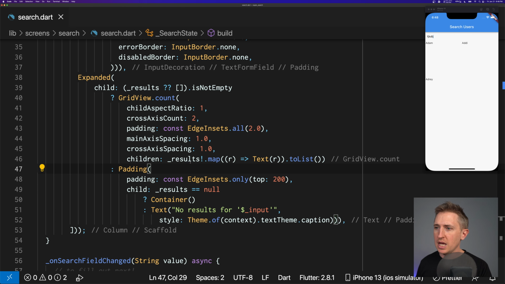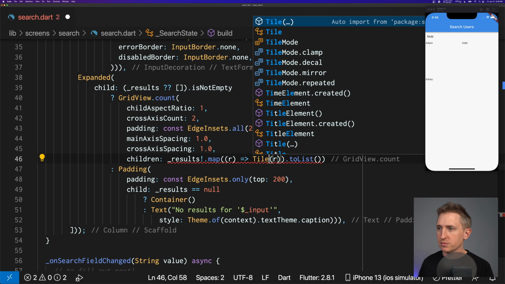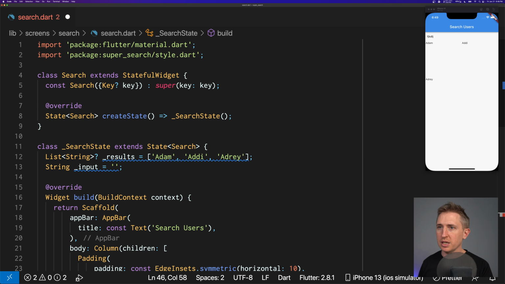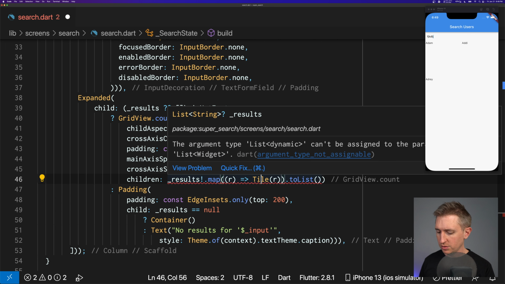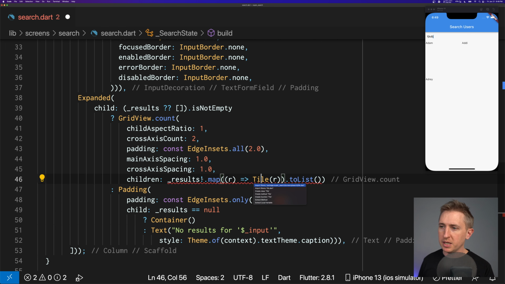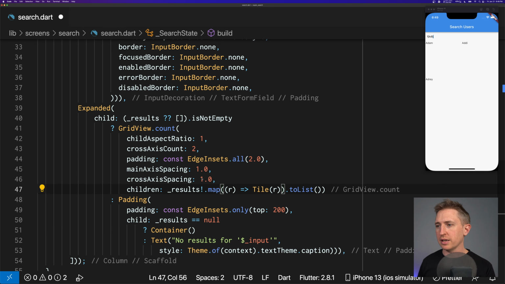So we save that. And now we just have to update this. Instead of text in the GridView item, we're going to say tile. And I'm going to import this. And one trick, if you're using Visual Studio Code, is you can click this light bulb icon and it'll let you import the library very easily. You can alternatively do command period, and then it'll show you this helpful menu here, and you just hit enter and it'll import it for you at the top.